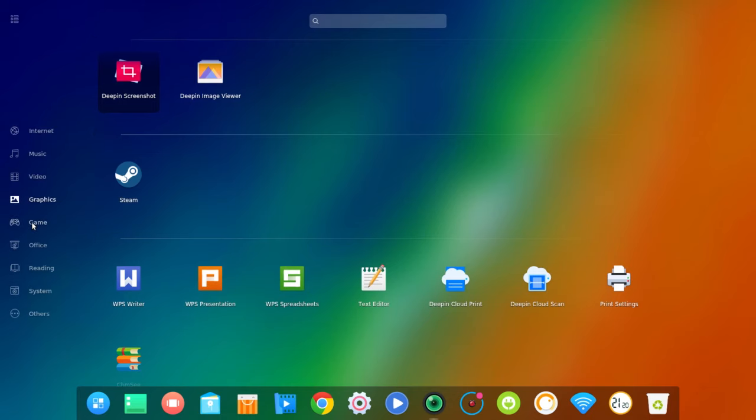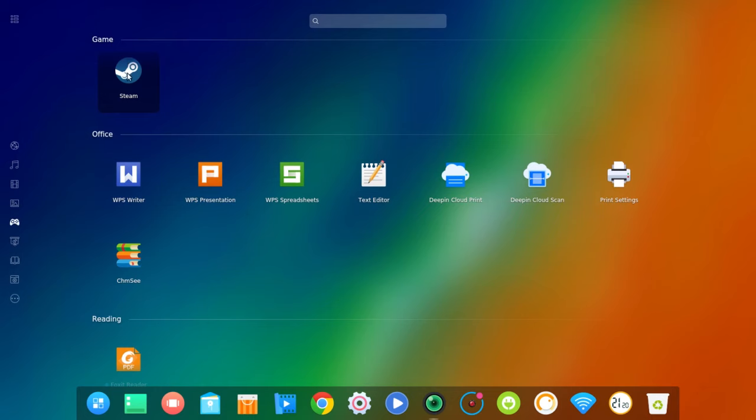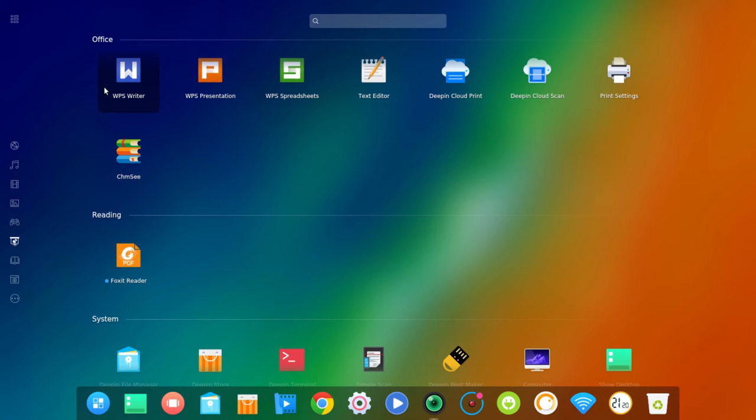And I know for those of you playing games, you'll love the fact that Steam is in place and set up. And then under Office, you'll see WPS Office is their default. WPS comes out of China, and the Deepin OS is also out of China. Then you've got a text editor, Deepin Cloud Print, Scan, and Print settings. Not familiar with this. I'll dig into that later. Now this was new. Here you've got the Foxit reader, which is a very nice PDF reader, and that's new for 15.4. That's under Reading.